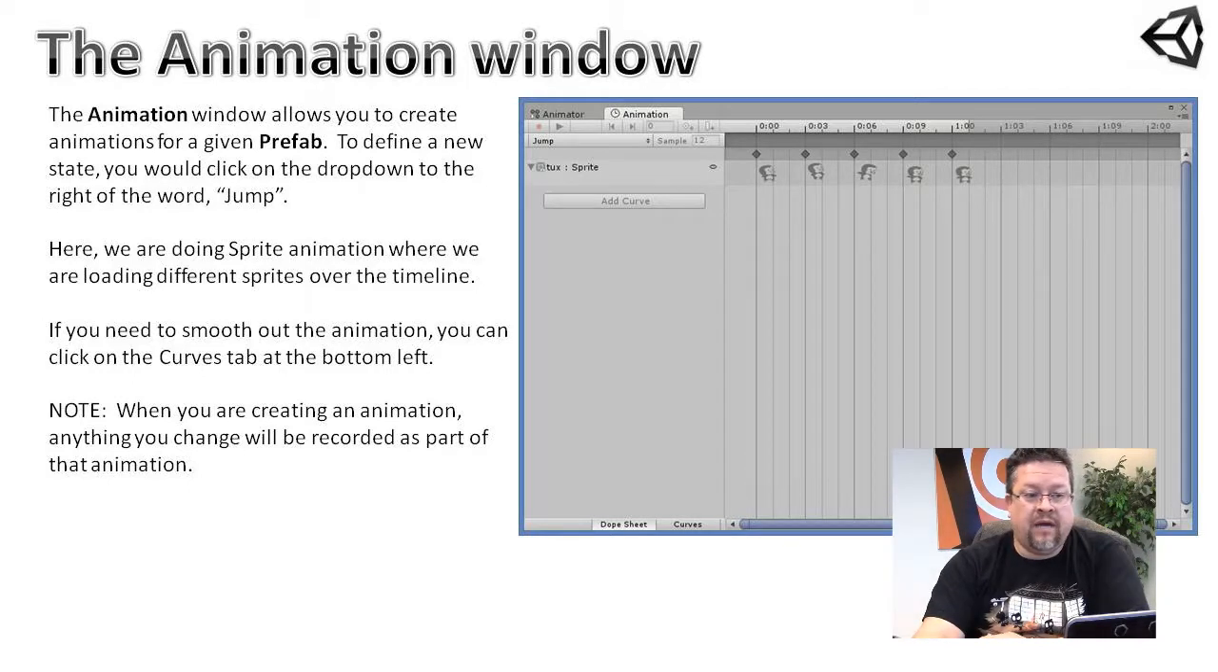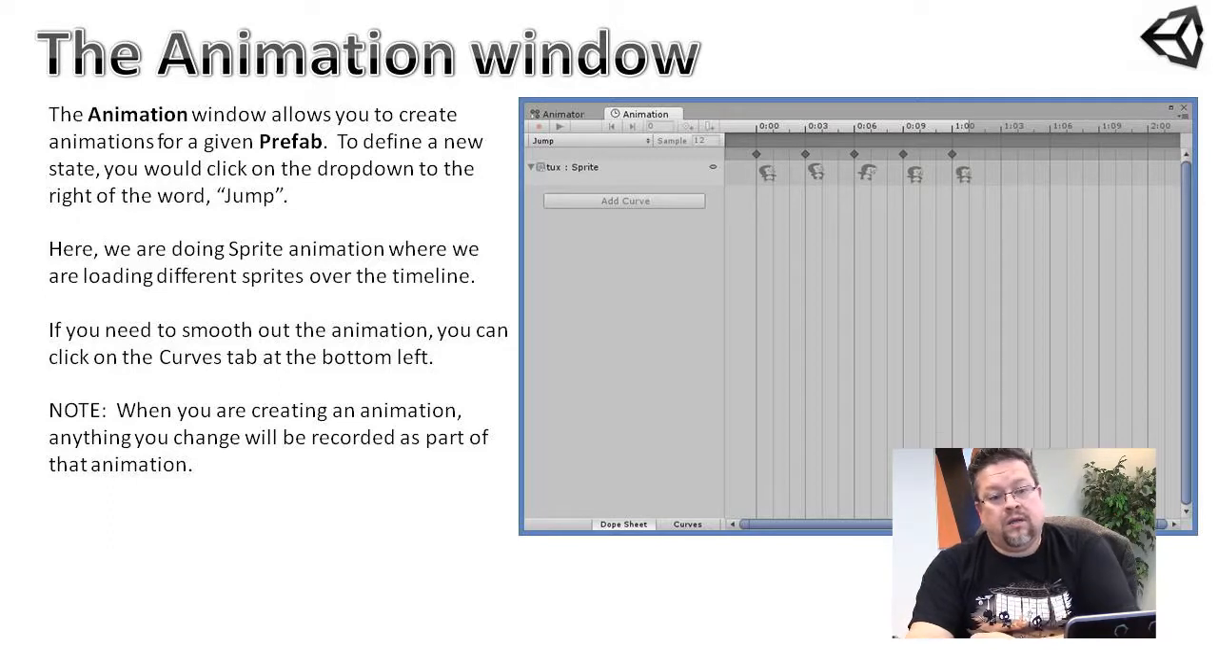But now I have an idle. I could add another one, maybe called walk or whatever. I'm not going to do anything with it, but you'll see that I have two. From a programming standpoint, I still don't have anything that I can actually address and communicate with. So that's where the animator window comes in. So this is the animation, this is the animator, and I'll show you that.